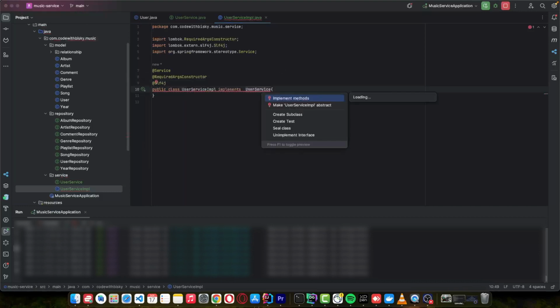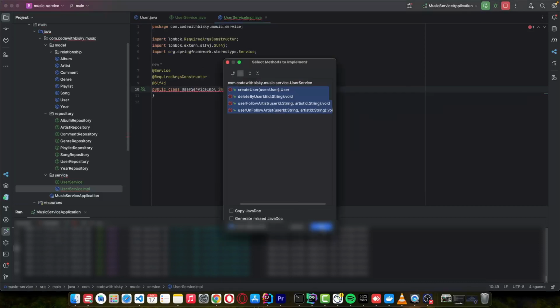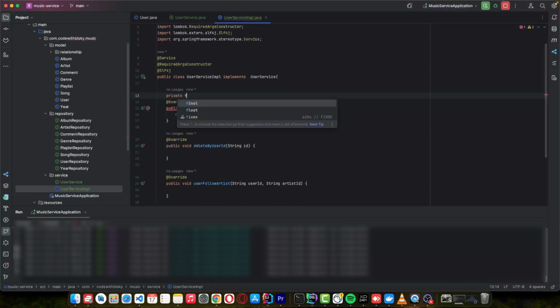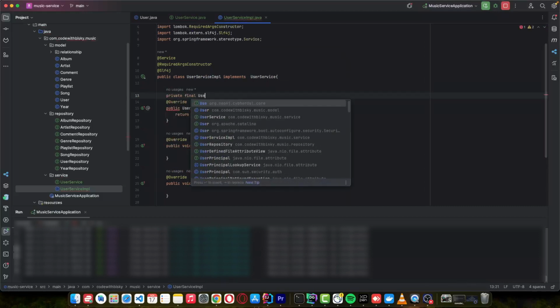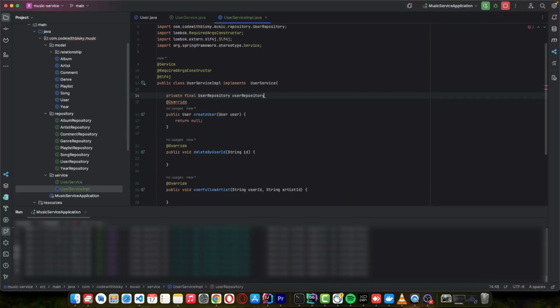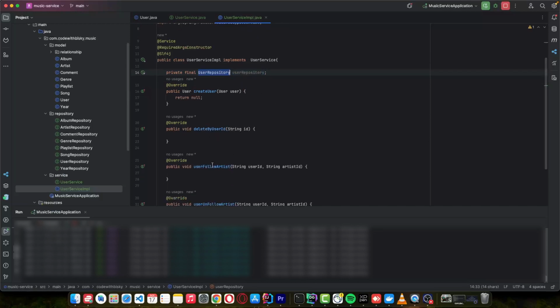So let's implement these four methods, and here let's just say private final user repository. We are going to call the user repository methods. Some of them we are going to create, or we can use the existing ones like save and delete by ID. We are going to create custom ones, like to follow an artist and unfollow an artist, and I will show you how we can do that.